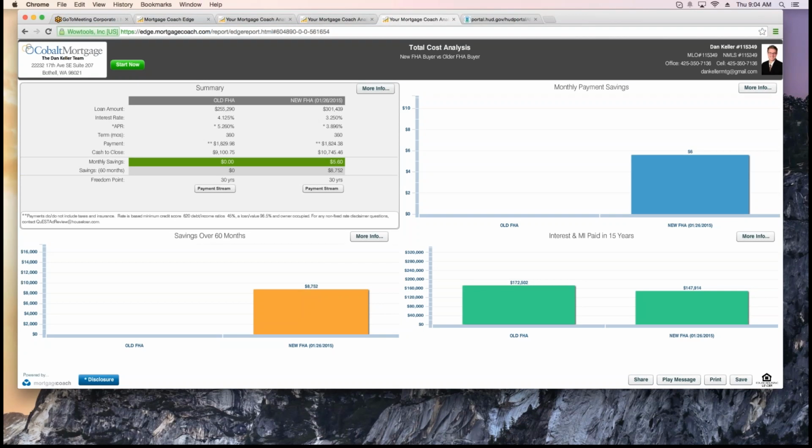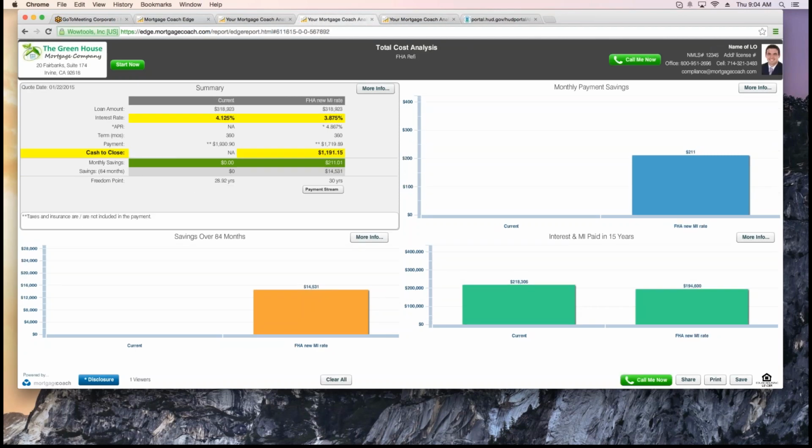What Dan is doing is he's showing the difference between the old and the new product MI factors, but he's showing how much more purchase power you'd be able to receive by having that lower MI factor and the lower rates. He has a great video discussing that, so if you could go ahead and click on that after the call and listen to that, I'll be able to provide you a little bit more information about FHAs and that MI change.